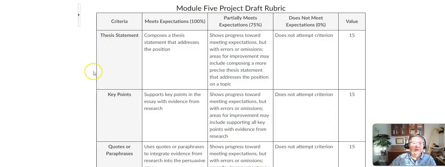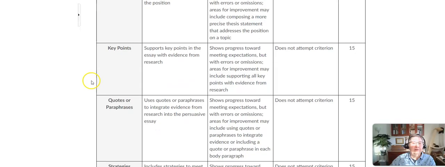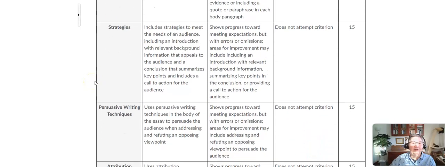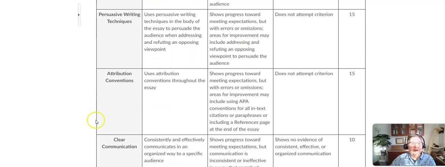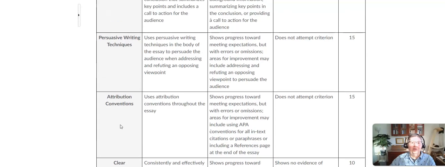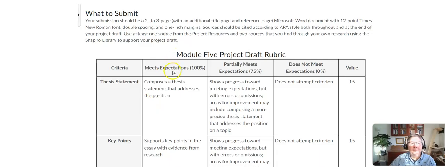Notice that the criteria in the left column match the requirements listed under directions. Thesis statement, key points, quotes or paraphrases, strategies, persuasive writing techniques, attribution conventions, and then one that's not under the directions is clear communication. That appears in every grading rubric because this is a writing course where you're trying to write effectively to an audience. You should always be reading the meets expectations column, and what it describes is what you want to be able to describe about what you've done, what your submission is presenting.